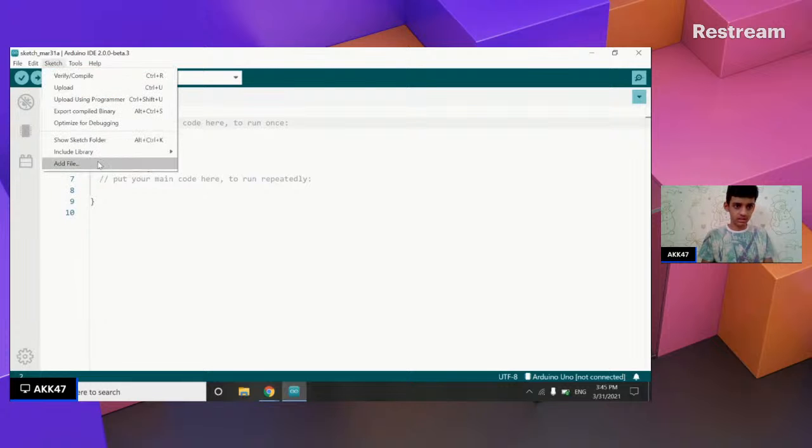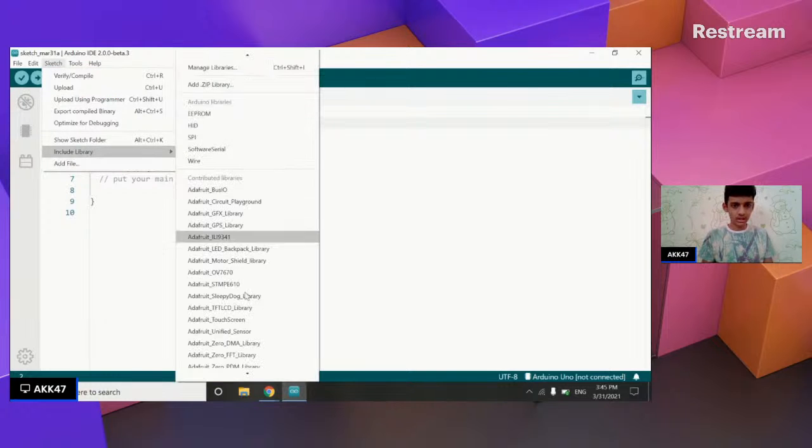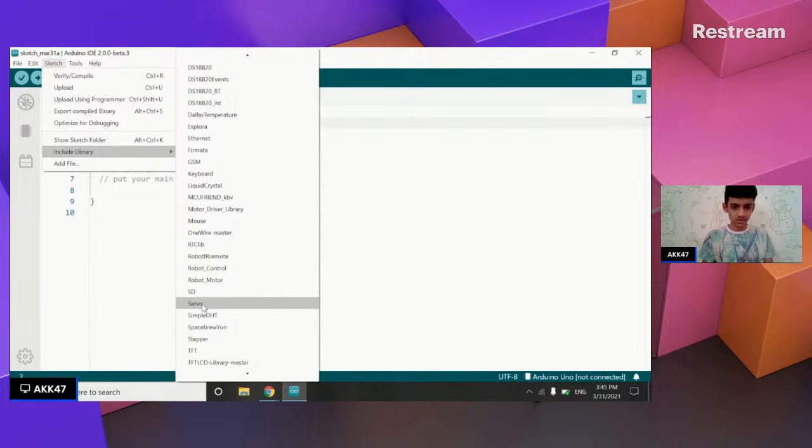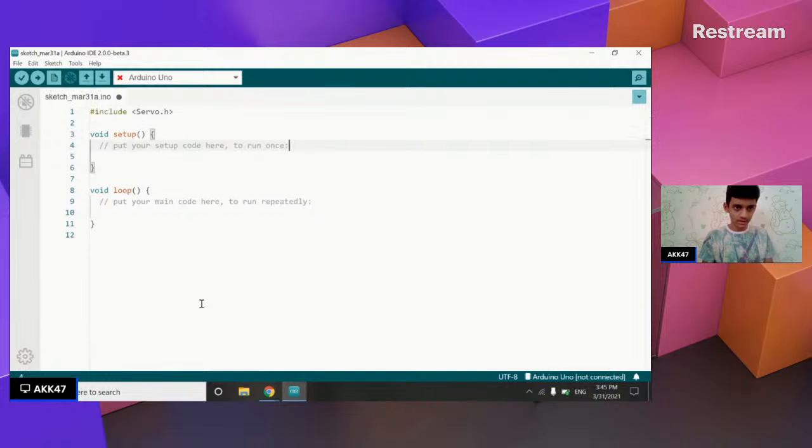Now we will be adding our library, the Servo library. It's named Servo and it is pre-installed. No need to install it. So as you can see, this is the library Servo. Yes, it's done. I have added it.